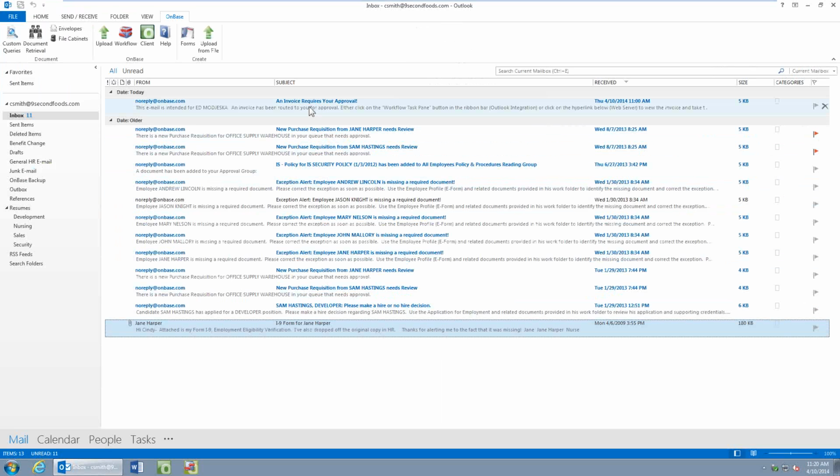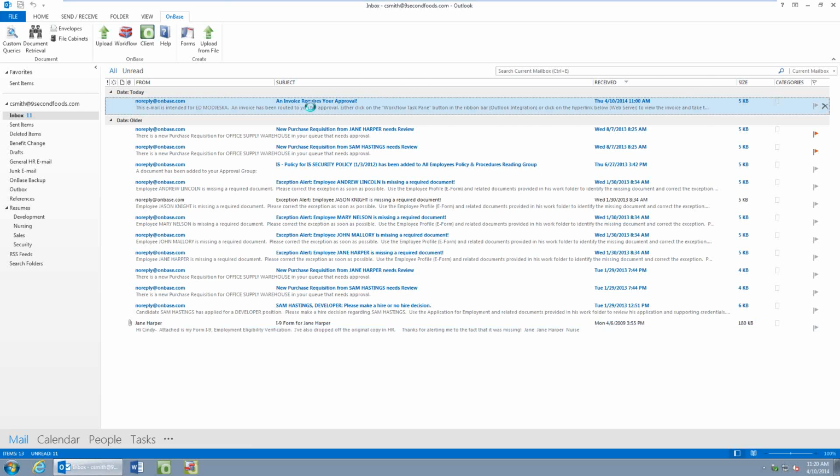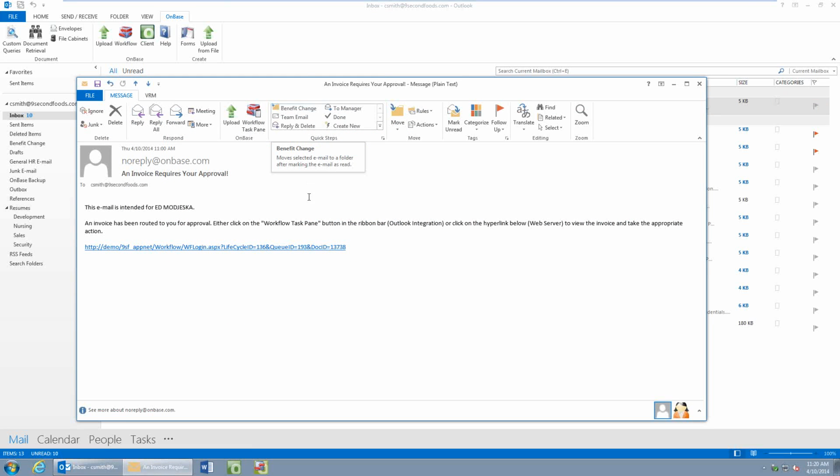Now, going a little bit different of a route here, if you have workflow, you're probably well aware that you can send workflow notifications to your users to inform them that there's work that's ready for them to process. So here's a workflow notification that was set up, but with the Outlook integration piece, you can set up that notification to automatically enable the workflow task pane. What this does is it gives me the ability to interact as an approver with this document that's been routed to me directly from the Outlook message.